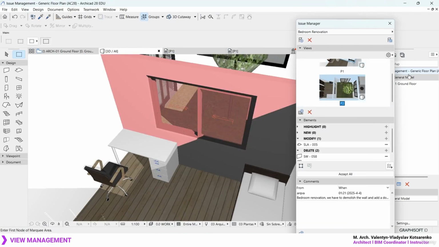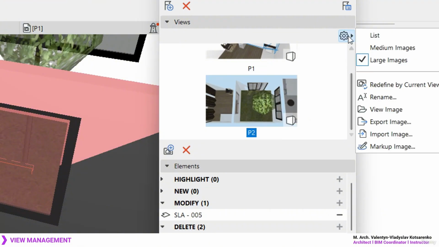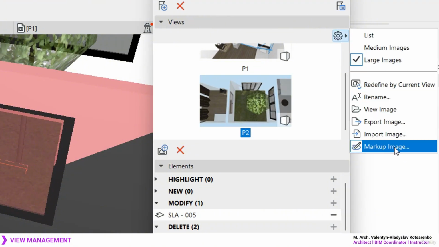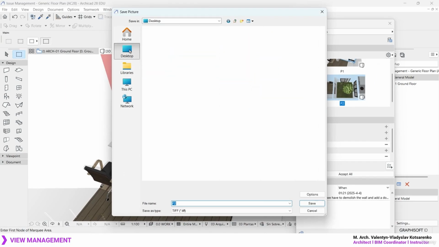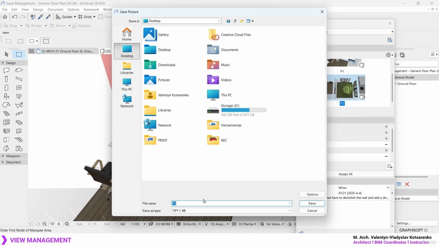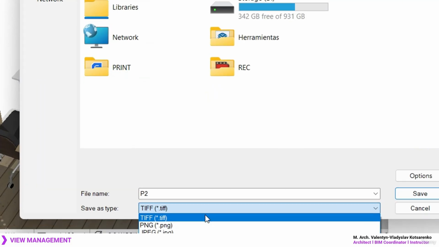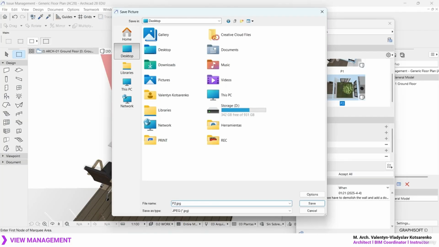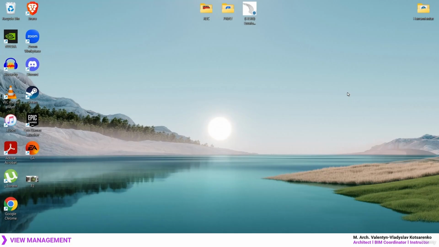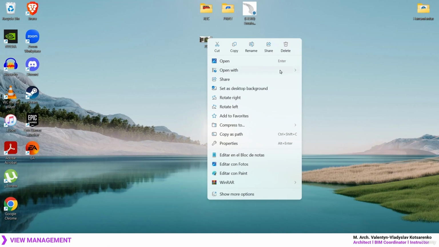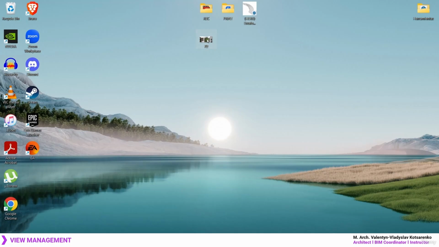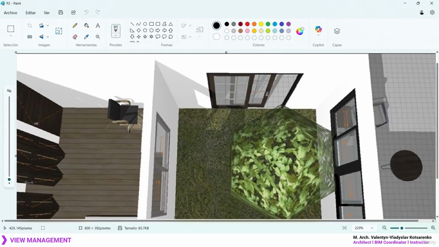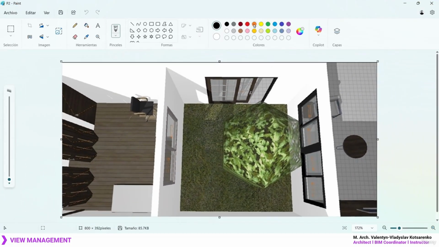So let's create another example, but this time I'm not going to use the markup image function. How about we maybe export the image because we want to use Photoshop or something else. So let's export this real quick in JPG format. Okay, let's save this. I'm going to save this on my desktop, and let's proceed to right click it, maybe open this with Paint. Okay, I'm just going to use Paint, real simple over here.